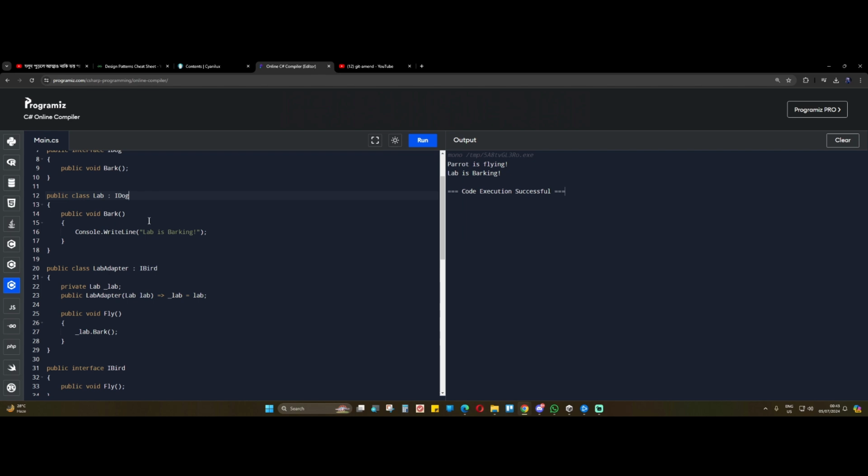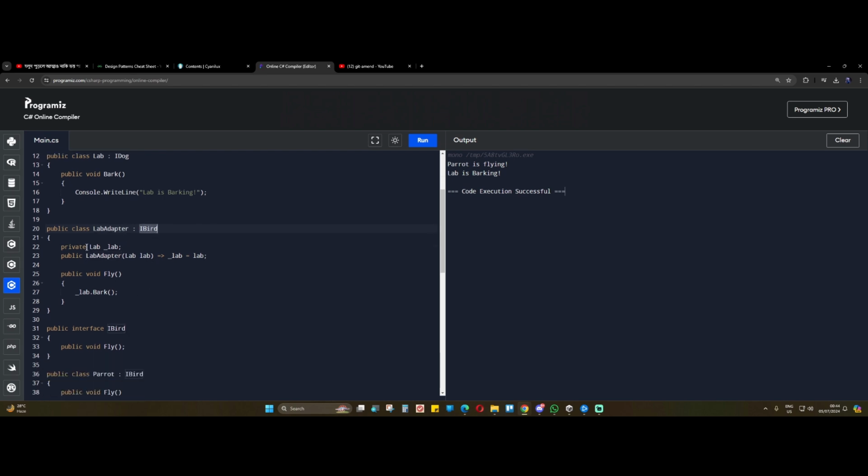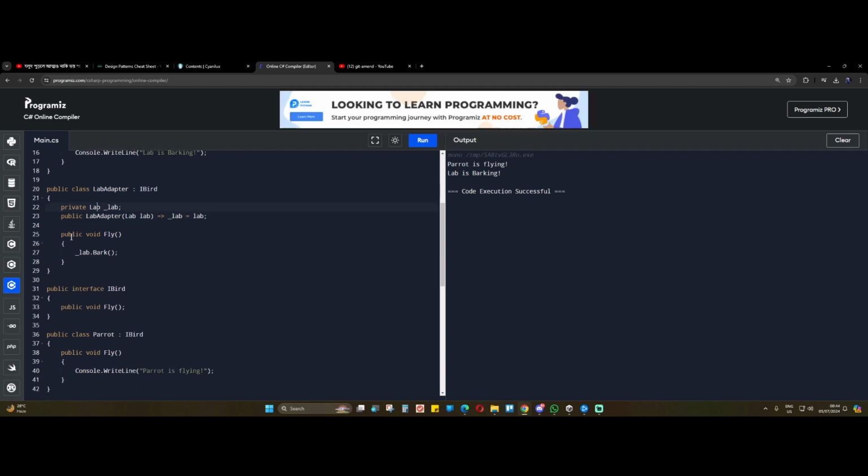For example, a dog is really not a bird type, so why would you do that? In bigger projects, as you try to scale things up, things will be very messy if you just add on interfaces like that. So for that we make a separate class called LabAdapter. And here comes the programming pattern name, Adapter, which implements IBird and takes an instance of the Lab, and now it overrides the method. When you call fly, which is declared in IBird, it just calls bark.